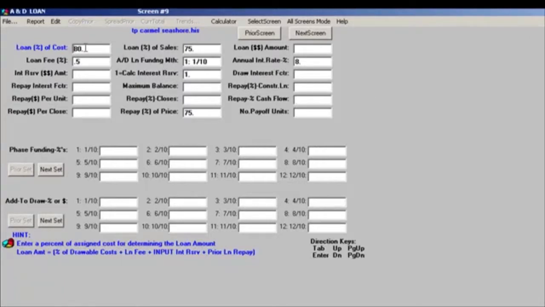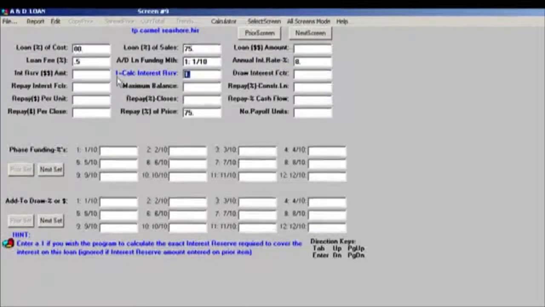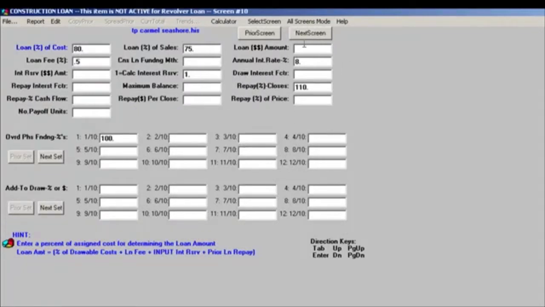For this example, the acquisition and development loan, or A&D loan, is funding 80% of the development expenses, or 75% of the sales value, whichever is less. Interest is 8%, and we are having the system automatically calculate the interest reserve. The repayment of the loan can be handled multiple ways, such as from the funding of the construction loan, either on a par or accelerated basis, from closes, from excess cash flow, or, in this example, 75% of the sales price. There's a lot of flexibility available to accurately describe a loan.